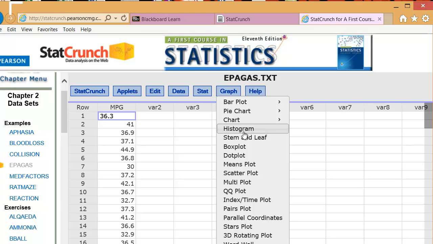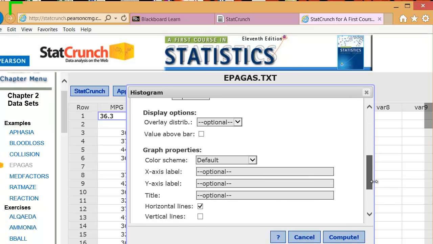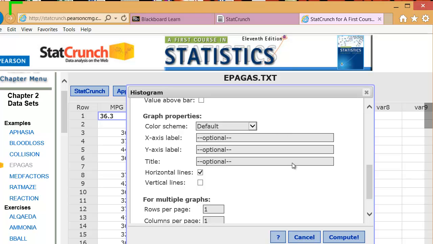But we can do a histogram. So let's create a histogram. To create a histogram, select the variable you want. We only have one variable, so select that one, MPG. The rest of the stuff isn't necessary, but if you'd like to add a title or label your axes, like maybe call this fuel efficiency. I don't remember how to spell fuel. Okay, we'll just pretend that's right. Measured in miles per gallon.